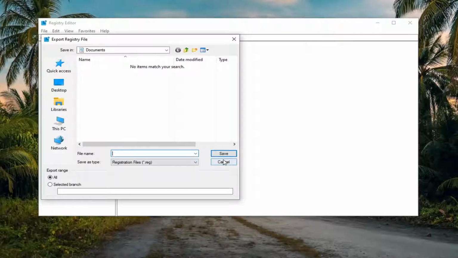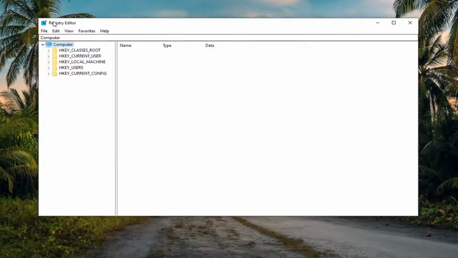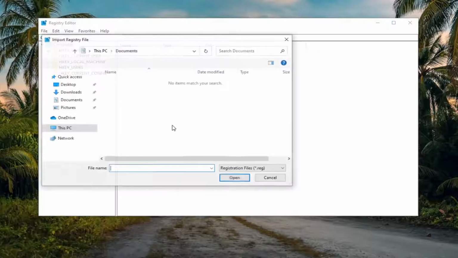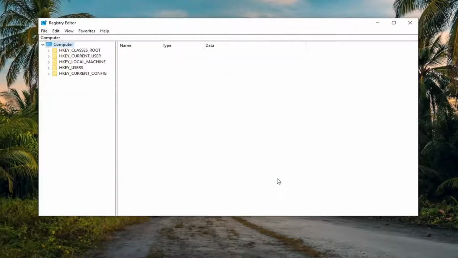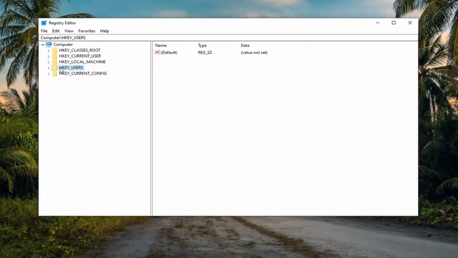And then once that's done, if you ever need to import it back in, you just would select File and then Import and navigate to the file location like I said. So pretty straightforward process. And now we're ready to begin. So we're going to start by double clicking on the HK current user folder. So I'm going to expand this a little bit.